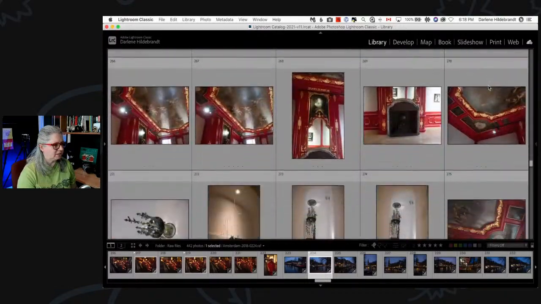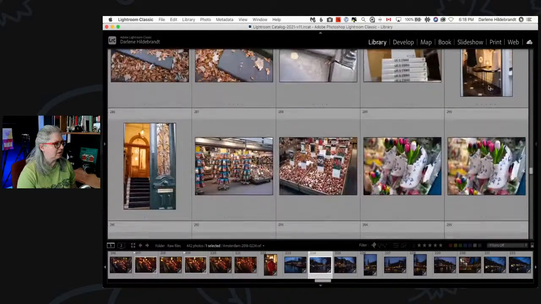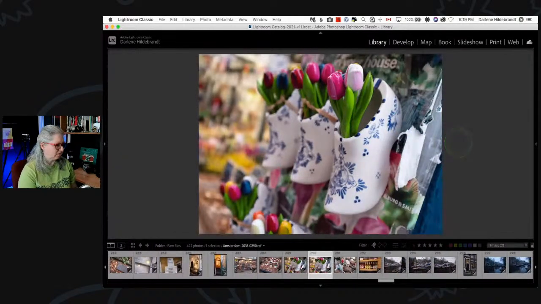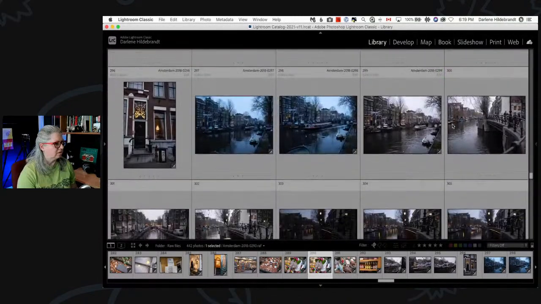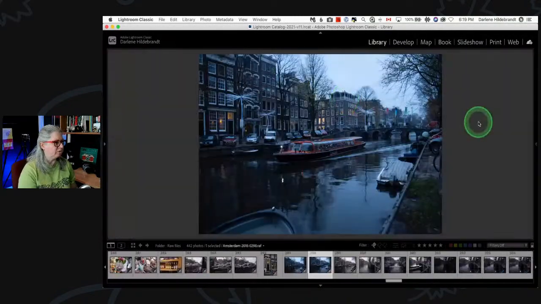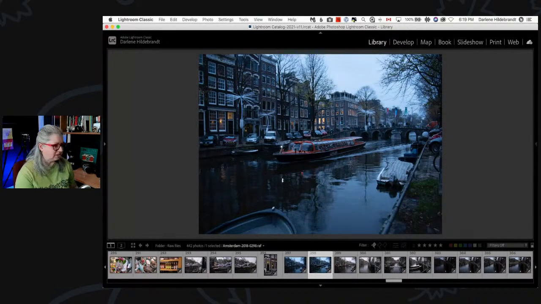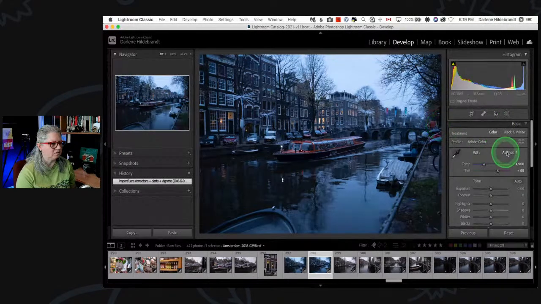I went to Anne Frank's house. You know, that's sort of obligatory if you're going to Amsterdam. Of course, you've got more things like this. Tulips and wooden shoes. Okay, now this was not blue hour. This was shot at the wrong white balance. Okay, so we see the difference here. If I look at this one, this was shot, what was it shot with?